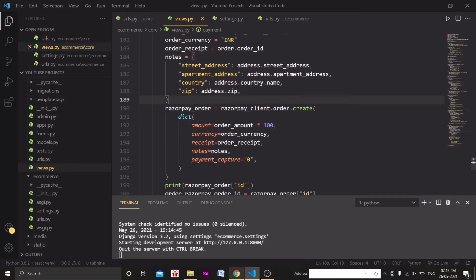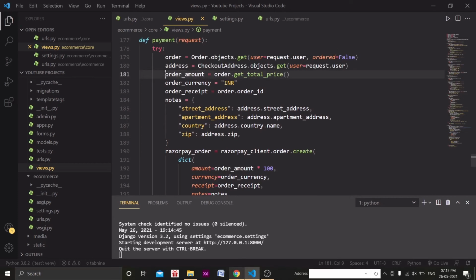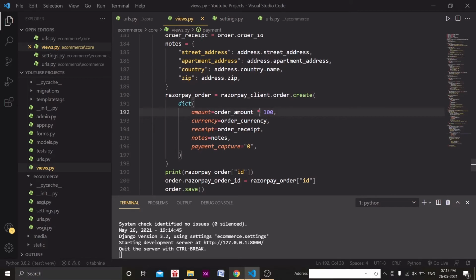Then we will store the amount equal to order amount, which we got by calling the get_total_price function, times 100. Why we have multiplied the order amount by 100 is basically that Razorpay treats the amount as paise, and 100 paise is equal to 1 rupee. That's why we need to multiply by 100 to convert into rupees.